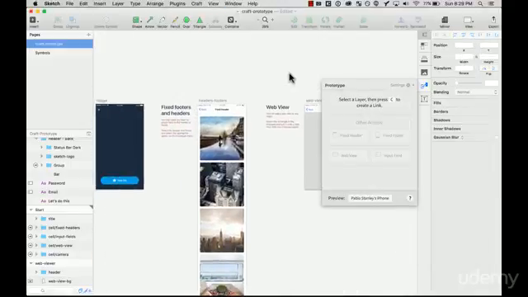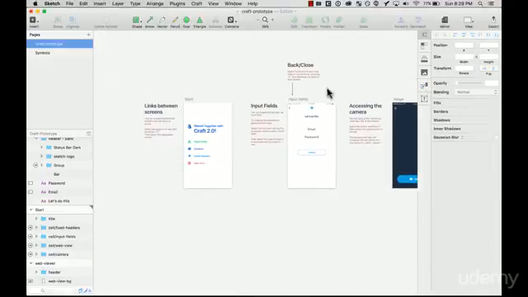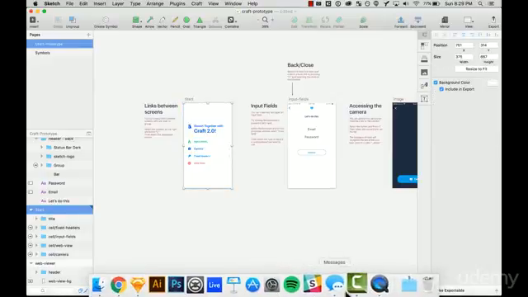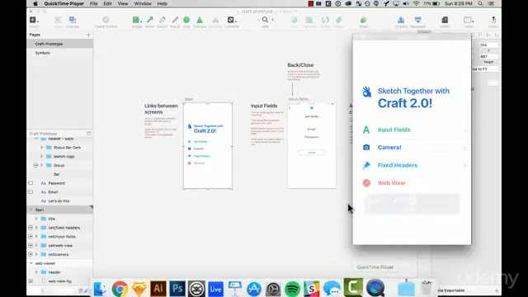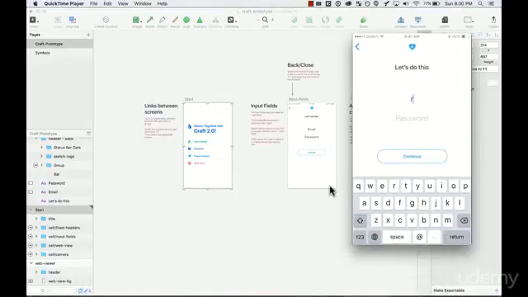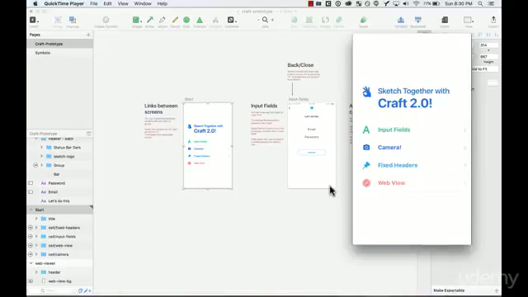And that's it. Those are the main things that you can do with Craft 2.0. Let me show you again. So you can add links, then you can add inputs and make any text layer an input field, and even access different keypads, which is really cool. Then add backlink, and then access the camera.